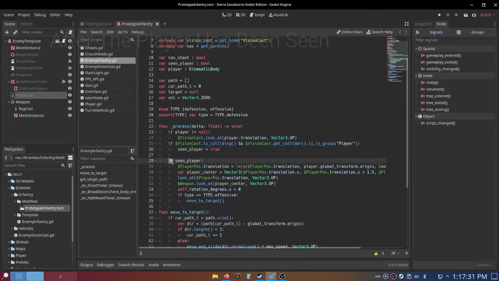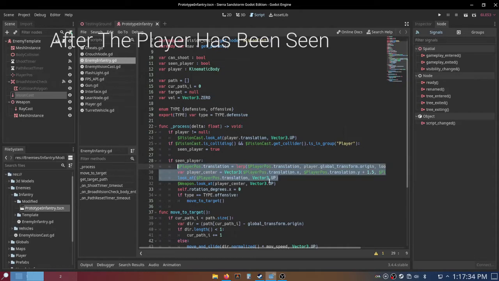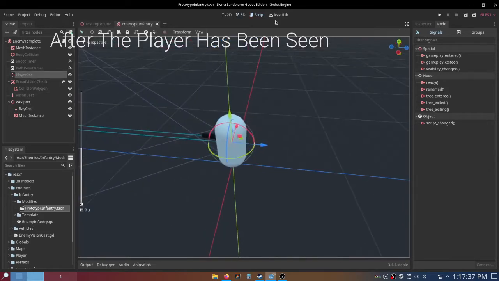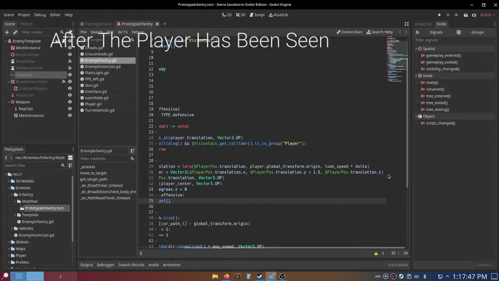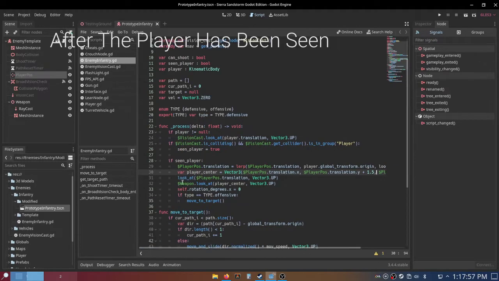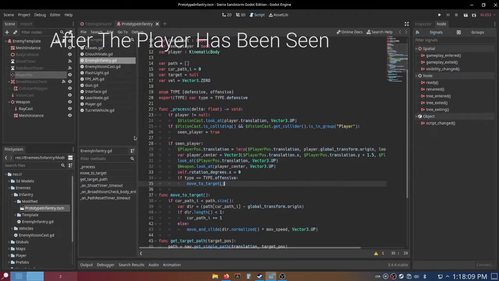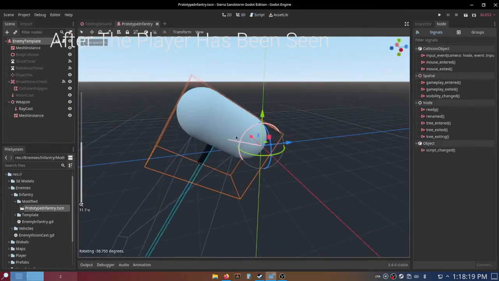And then in our process, we just want to say if seen_player. You can do any logic you want. I have the Position3D node right here, and then I have it lerp to the player.global_transform.origin, looks_speed times delta, and then I have the player center, just have this little Vector3 here, y set to 1.5 because the pivot of the player is actually not the center of it, and then I tell the base enemy to look at the player_pos.translation, so this Position3D node up here, and Vector3.UP, and then I tell the weapon to look at the player center, Vector3.UP, and then I just say self.rotation_degrees.x is equal to 0. That prevents it from rotating like this to look at the player.